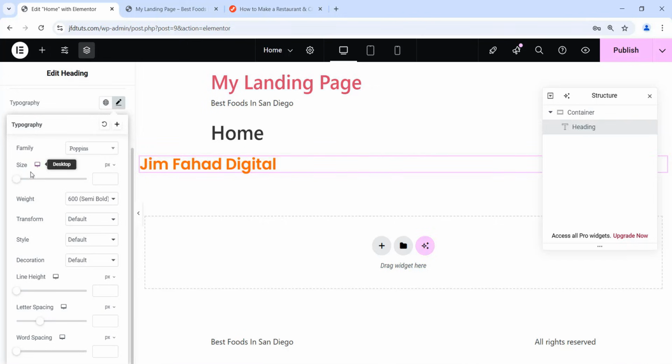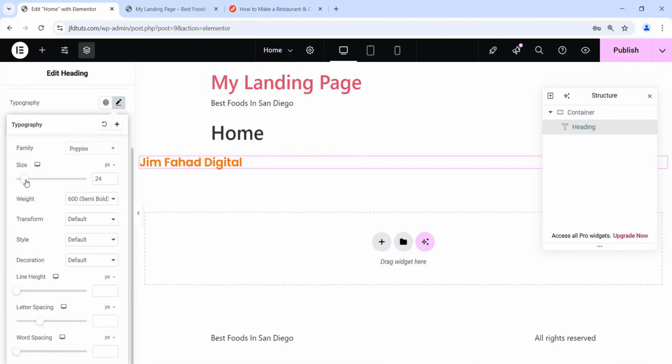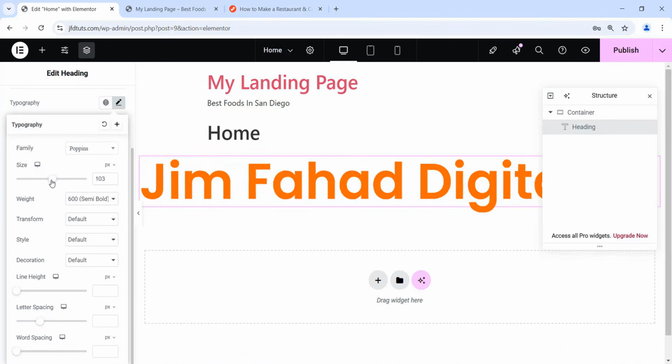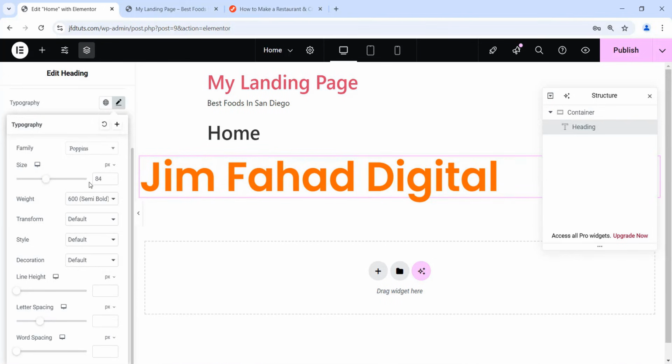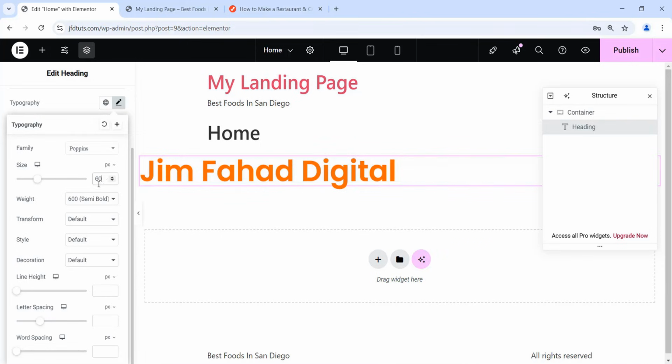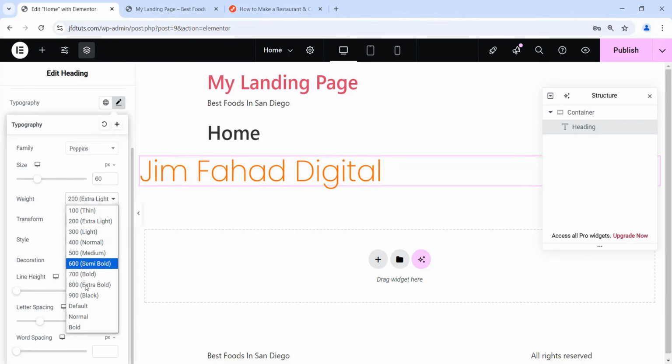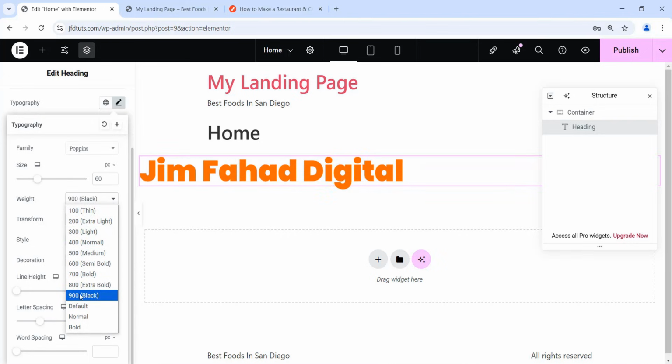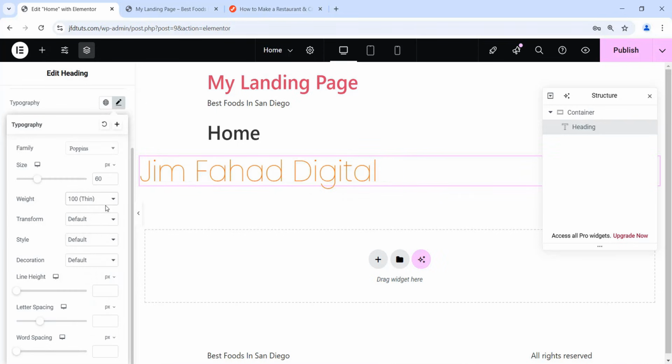Then we have this size. Using this, you can control the size of this text. And of course, you can put a specific value like 60 pixels, and this text will be 60 pixels in size. Okay, then we have this weight. With the weight, you can control the thickness of this text. You can select thin or bold. A higher number makes it bolder, a lower number makes it thinner.